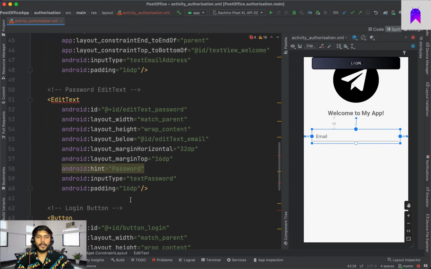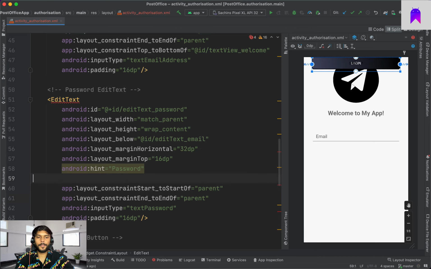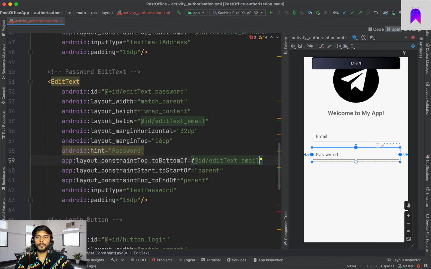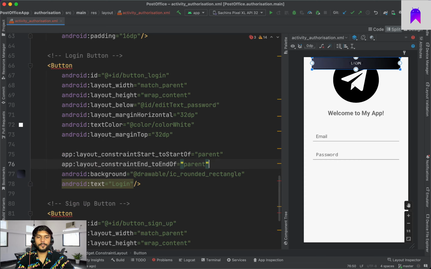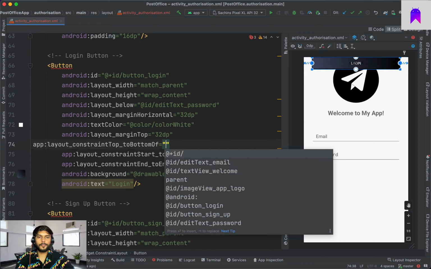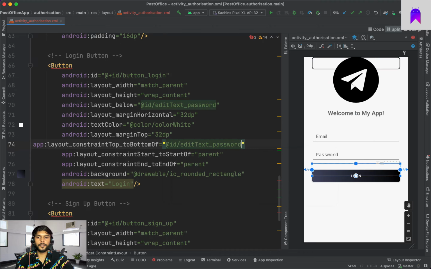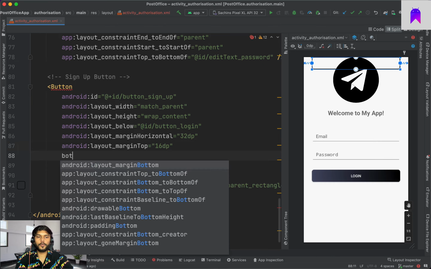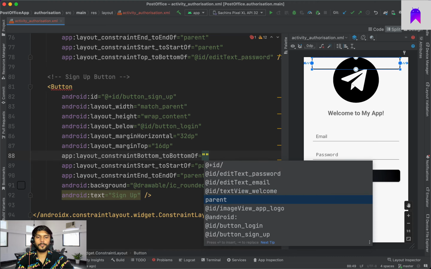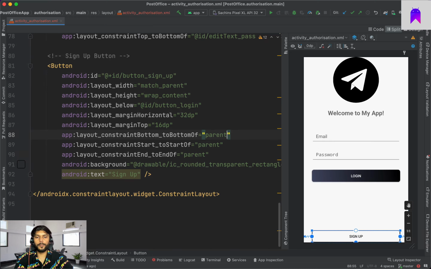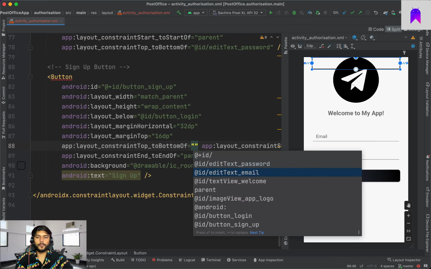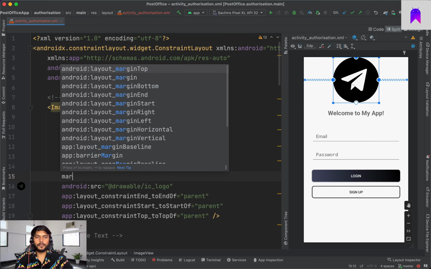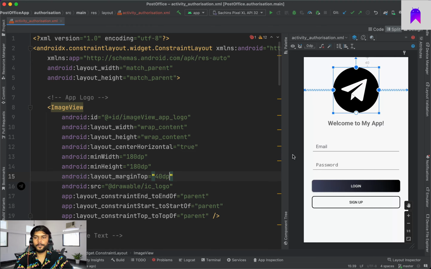Then inside this as well, top to bottom of email. And yes, we are almost done. Password. Yes, we are almost done, guys. And here this is the bottom one, so we can just say bottom to bottom of parent. So this will just go way beyond top to bottom of, and we can just say login button. We can just give some margin top 40 dp maybe, like this.